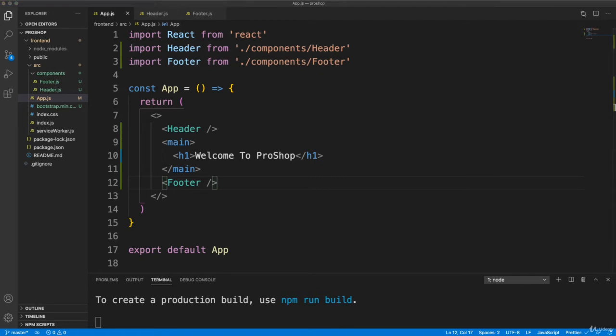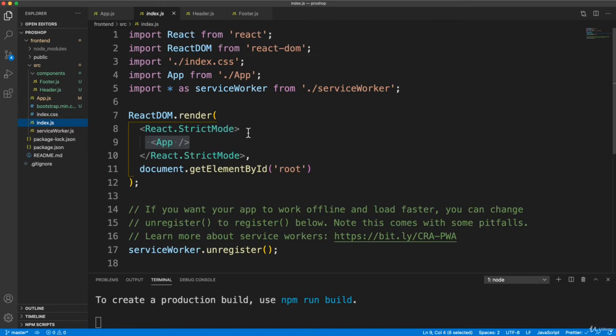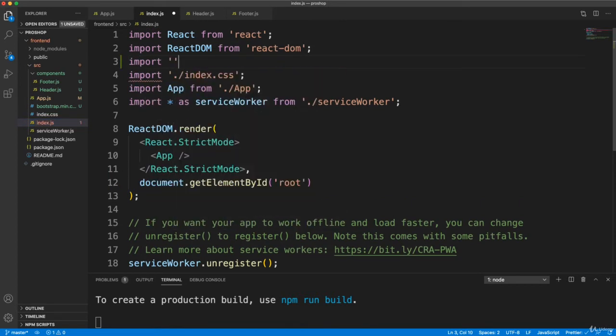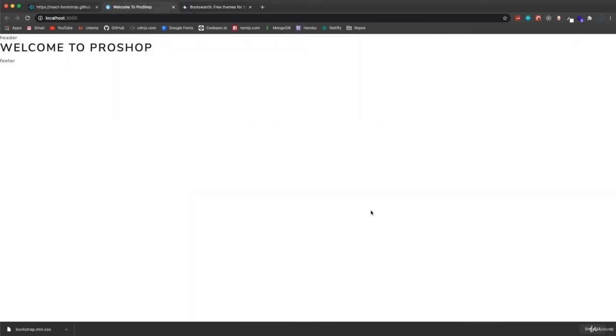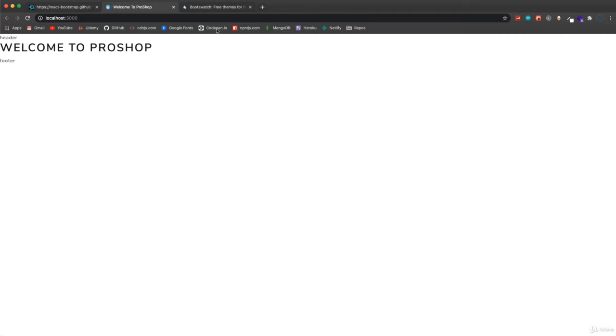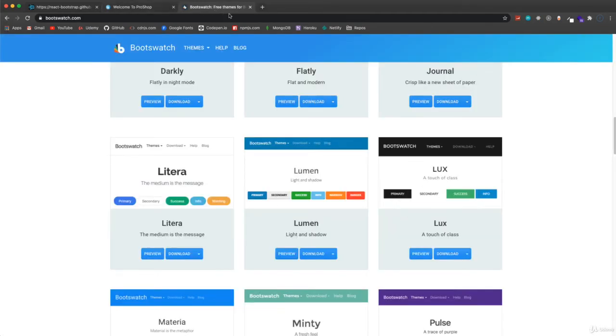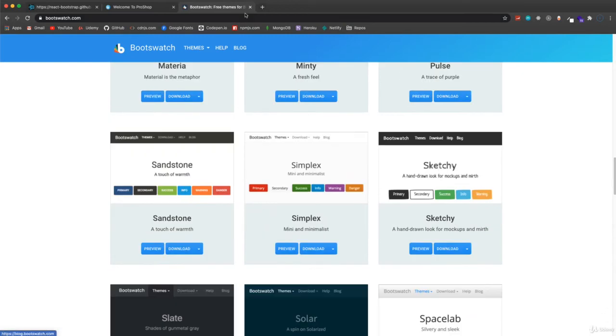So now let's go back here, and we can import this. And where I'm going to import this is the index.js. We're going to go right above the index.css and say import, and then ./bootstrap.min.css. And as soon as I import that, if I go back to my application, you can see that the font's changed. So it's using Bootstrap, and it's also using that customized look, that Lux theme. And again, you can use any of these if you want.